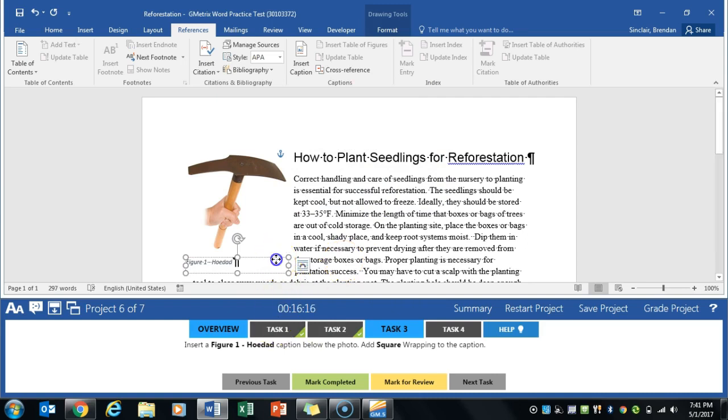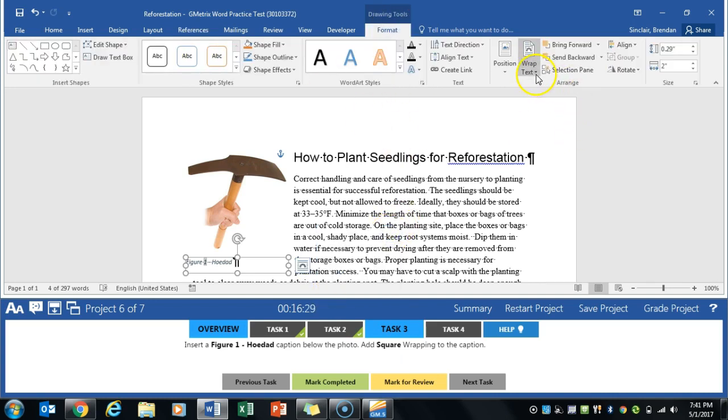Now from here we're going to select the outside of this box, and you can do this from here or from up here, but we need to change the text wrapping settings to square, and it's that first left one. If you can't see it, I encourage you to go up here to the format where you have the text wrap up here. We'll click Mark Completed.